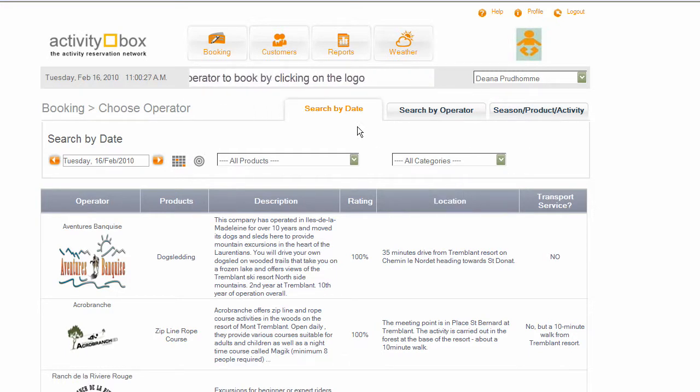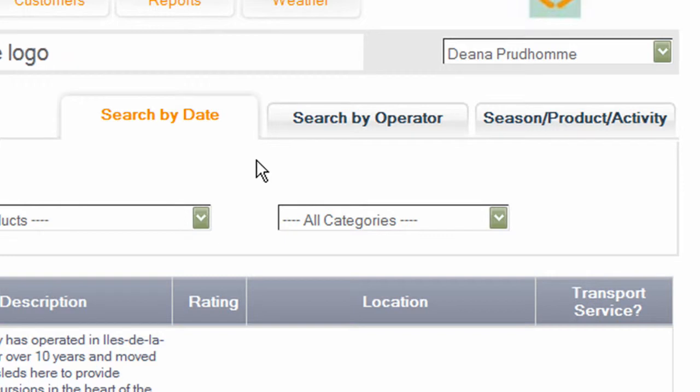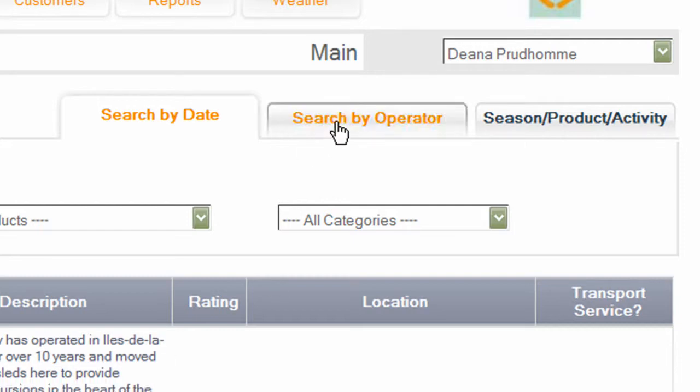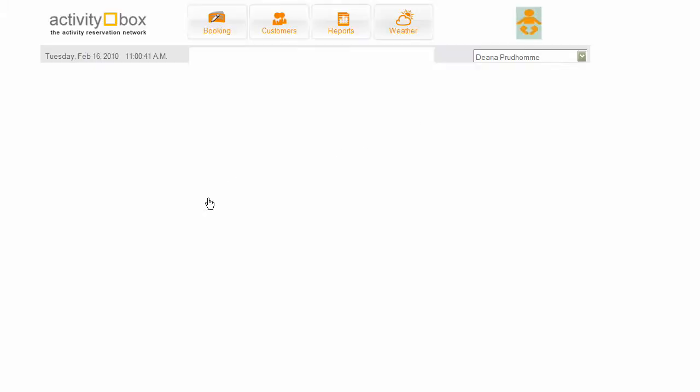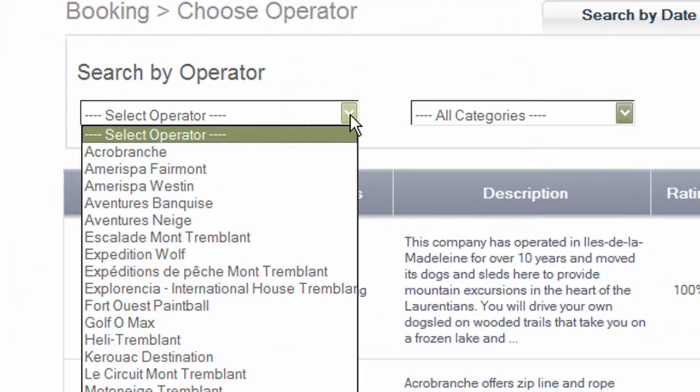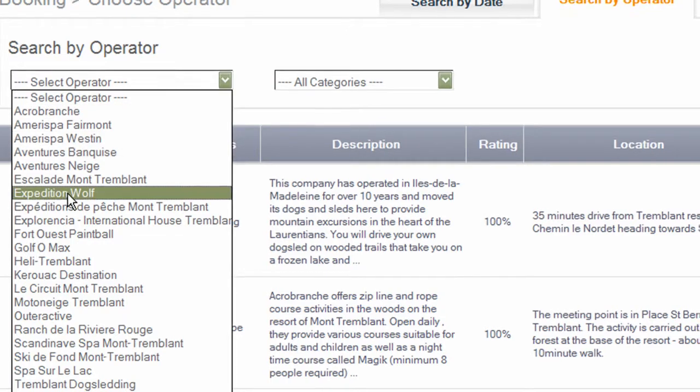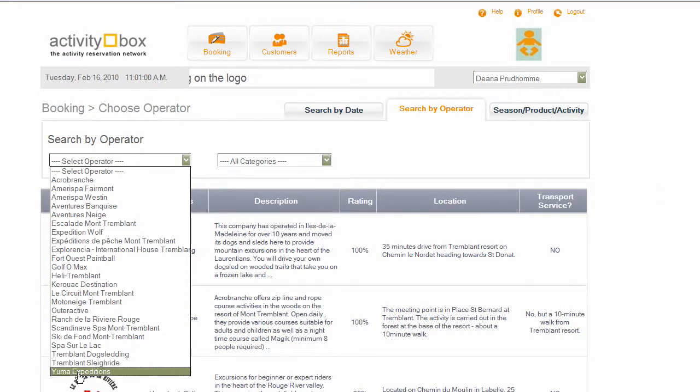The next option up here is if you want to do a search by just the operator name, rather than you actually having to scroll down and find the operator's name in this list here, you can do a quick search by selecting this tab here, search by operator, and then you can just select from the list the name of the operator. Now this list here is obviously seasonally relevant, so you're not going to see here the list of operators that are operating in the summertime. It's based on season. So right now we're in the winter, so we're seeing all the operators in Activity Box that provide activities in the winter months.